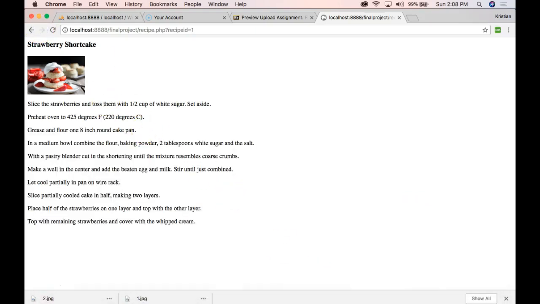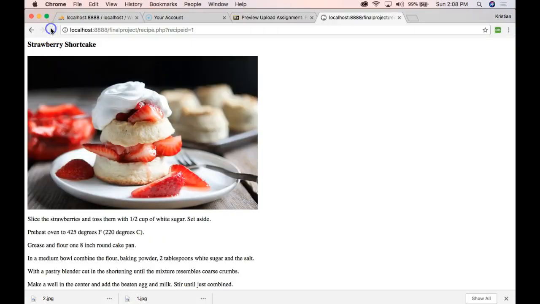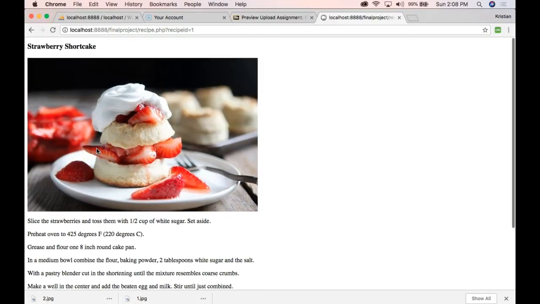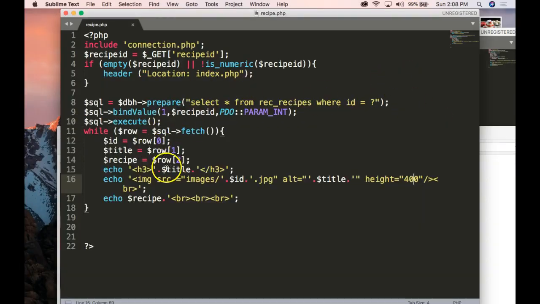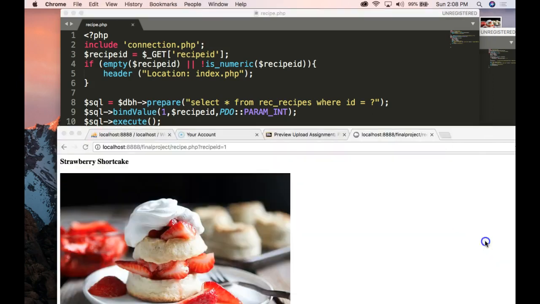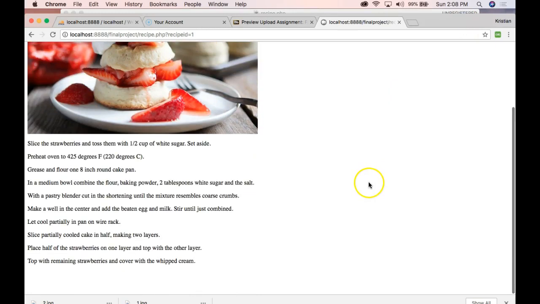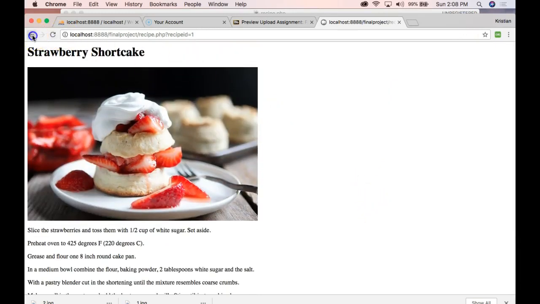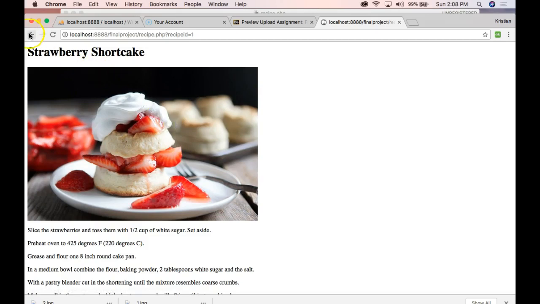Now the image should be a heck of a lot bigger because it's the total package, so I'm going to go ahead and add 400. What we'll probably do is just use PHP to thumbnail the script. So now I have strawberry shortcake, and on the home page it was an H3. Now we're going to go H1. So there's H1 right there, and we'll style this to our heart's content later on. But this is the actual. So there's strawberry shortcake.